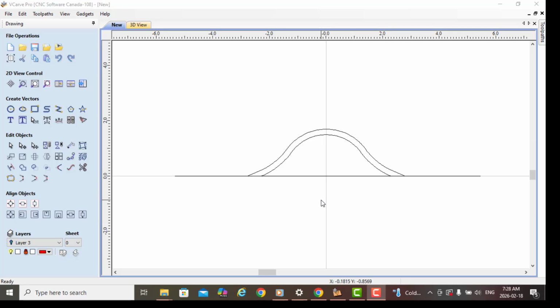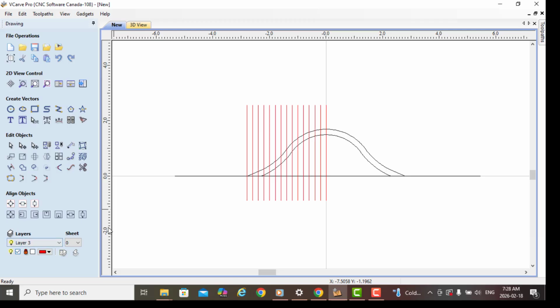Once we have our shape, the next thing we want to do is divide half of it into equal parts. 12 is a good number, but the more parts, the more accurate your drawing will get. So in this case, I'm going to divide it into 12 parts. We're starting on the outside edge of the curve and going up to the center. This will help us in our generation.